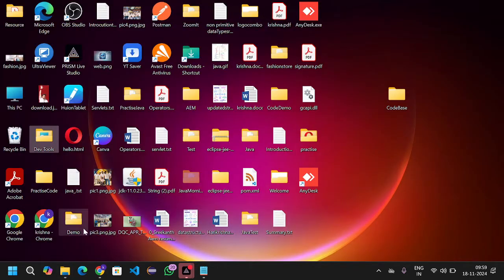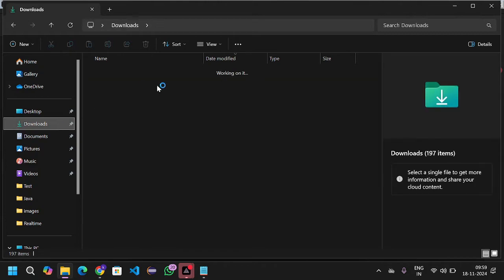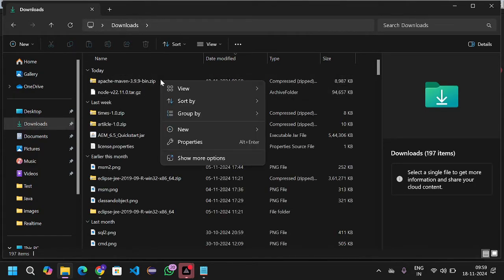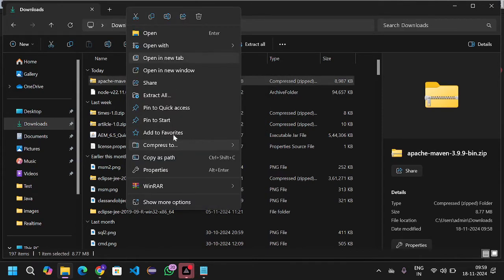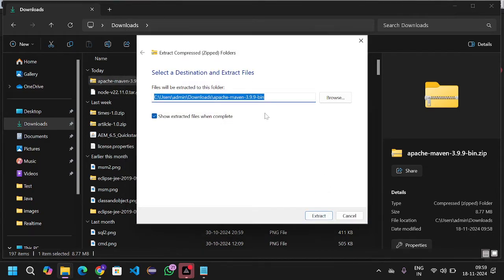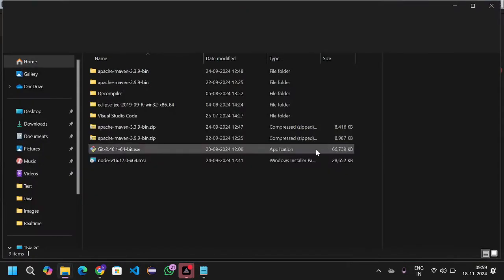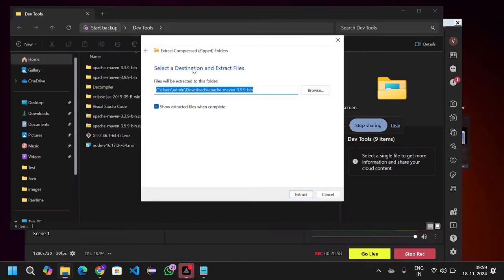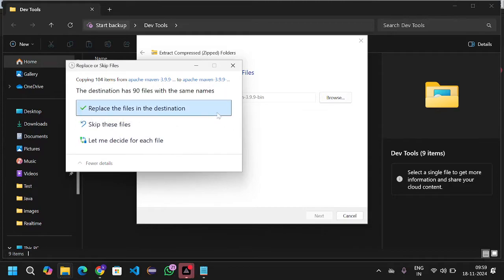Go to the downloads, click on the file and extract it. Extract all. This is the default path; if you create any folder, you can give that folder path instead. In my case, I'm giving that one. Extract, and it is extracting in this location.